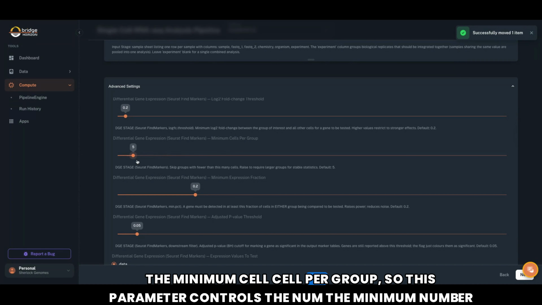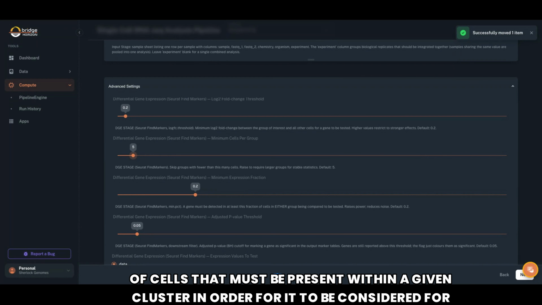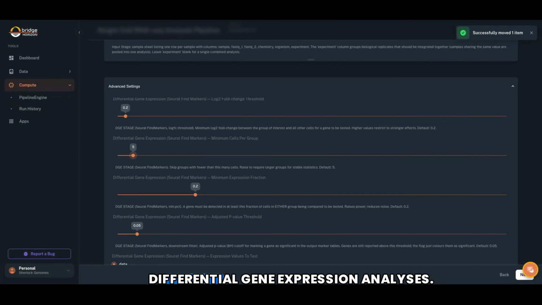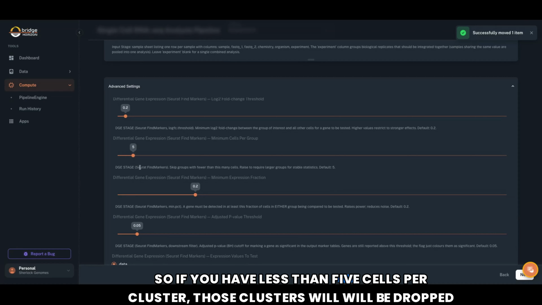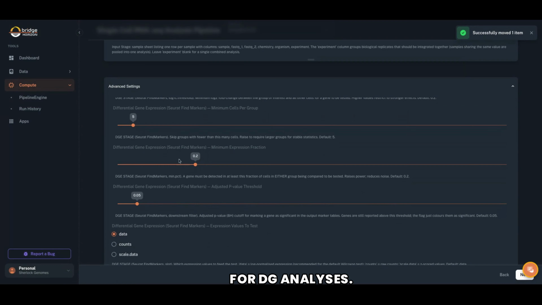The minimum cell per group parameter controls the minimum number of cells that must be present within a given cluster in order for it to be considered for differential gene expression analyses. So if you have less than 5 cells per cluster, those clusters will be dropped for DGE analyses.